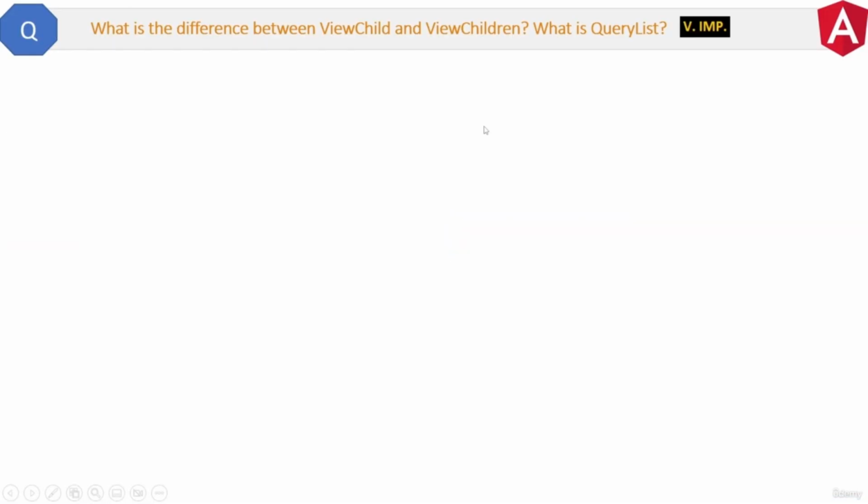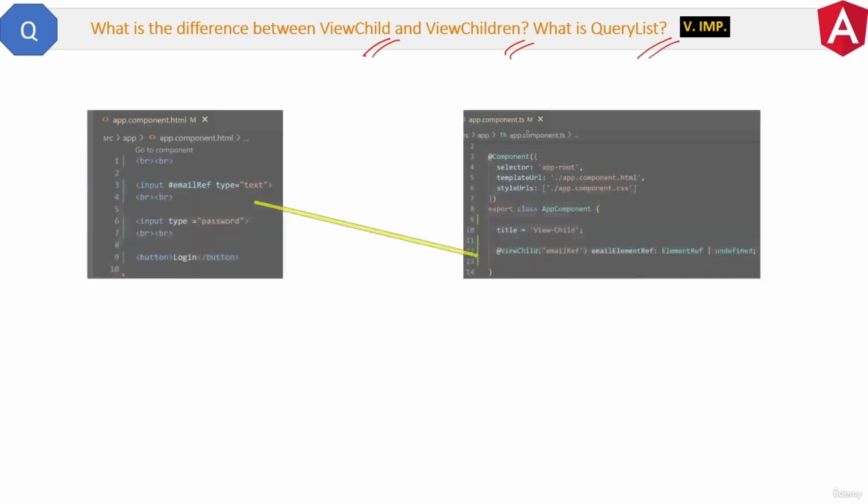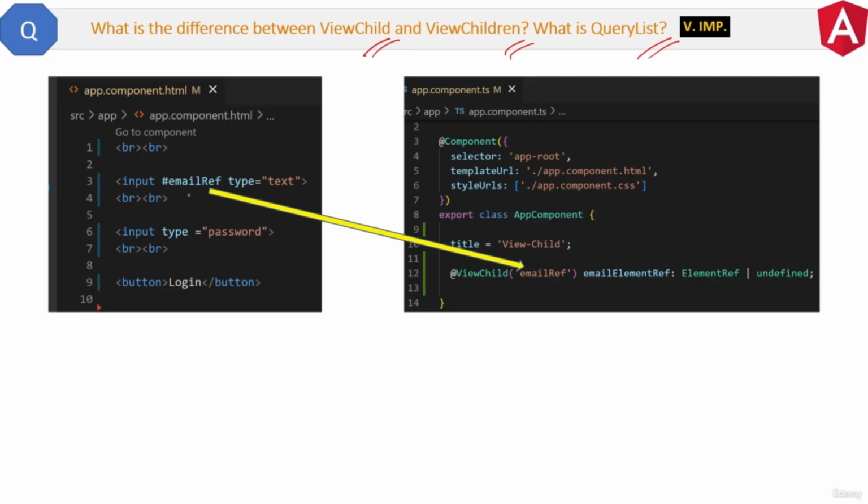Here is a very important question. What is the difference between view child and view children? And what is query list? We already know view child. By using view child, we can access the element of the HTML template from the component TypeScript file with the help of this template reference variable and view child decorator.